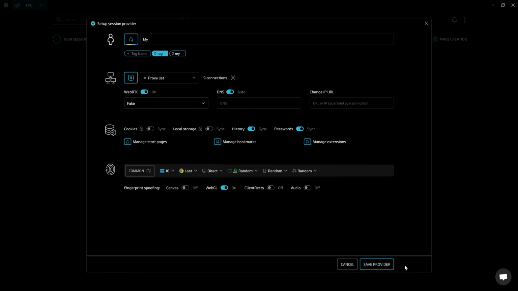To control data synchronization and saving history and passwords, use the mode switches. When you disable synchronization of cookies and local storage, they are stored locally in encrypted form and are not sent to the server, which provides additional security. Enabling saving history and passwords causes them to sync by default. Changing synchronization settings after creating a session is not possible.